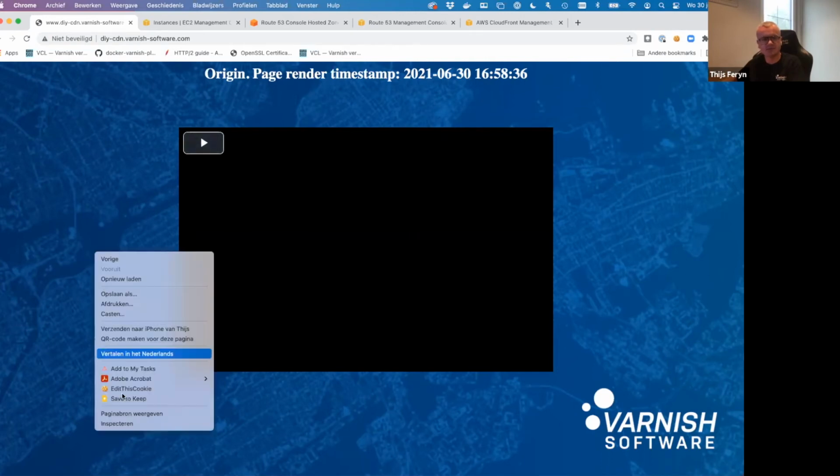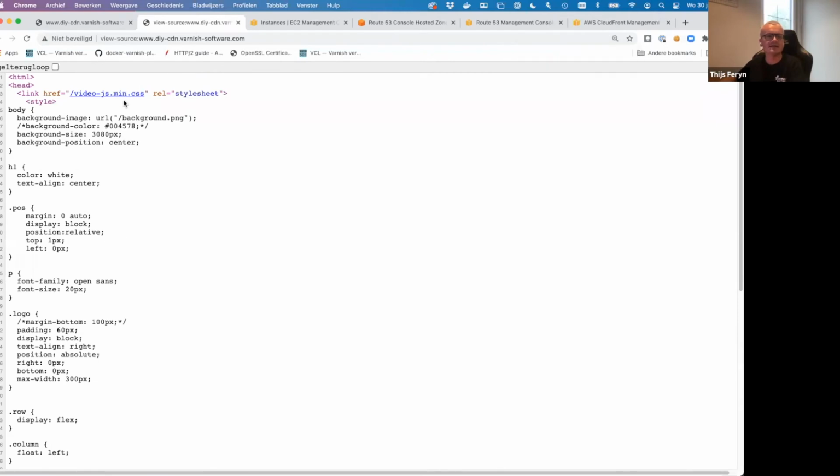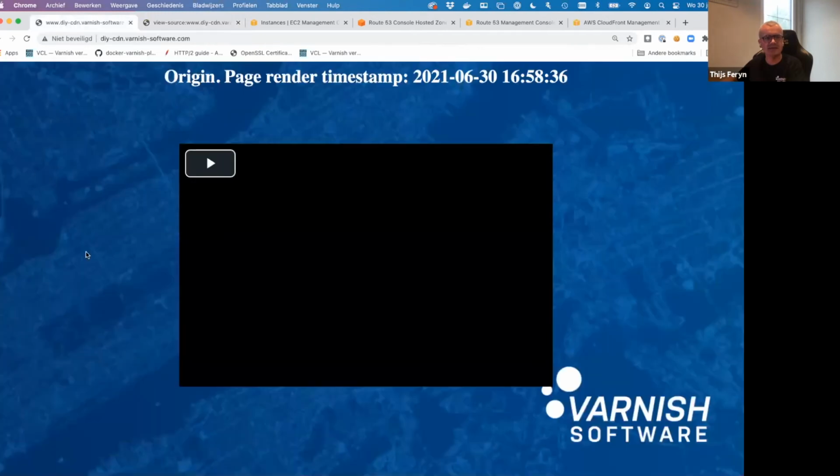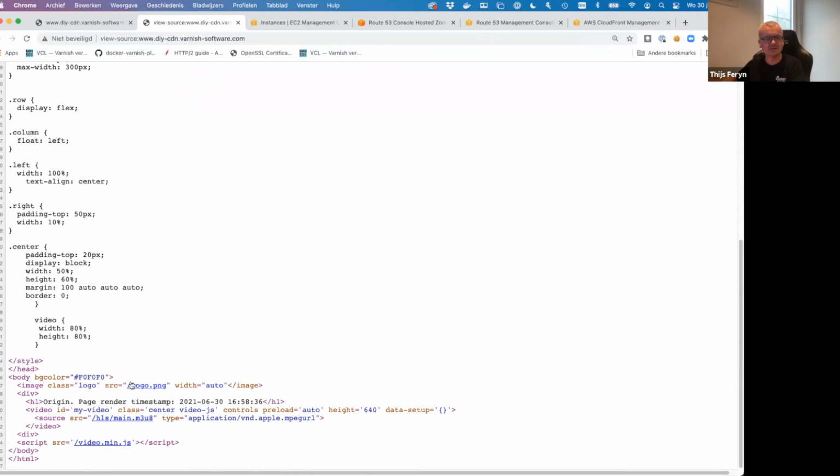This page, if you look at the source, and let's bump the font size a bit, it has to load a CSS file. It has to load in inline CSS a background PNG image, which you can see here. This background needs to be loaded. We have the page itself, of course. We have the logo.